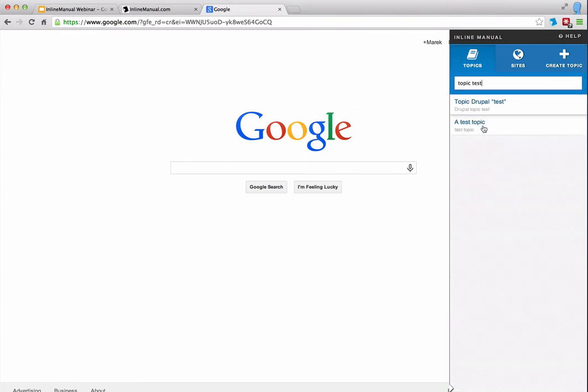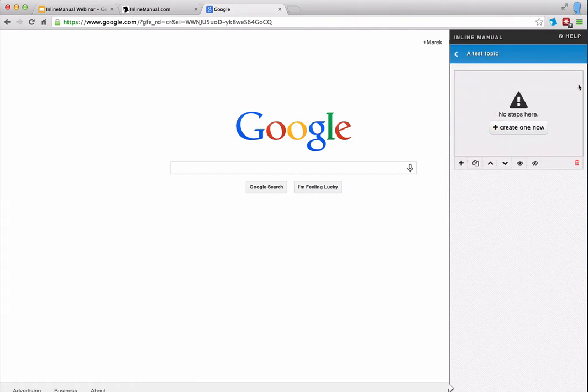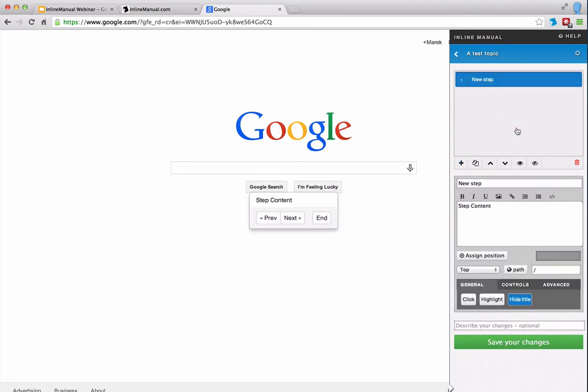It appeared here. So once I click on that, you can see that it's blank. So right now I can create a new step. I can either click this button or I can click this plus symbol. So let's click here, create one now. So I just created a new step. Now I can fill in the step title, which is by default hidden, and you can enable it here by disabling and enabling this option. So let's disable it. And here is the step content text.